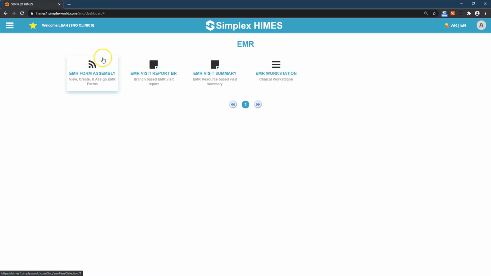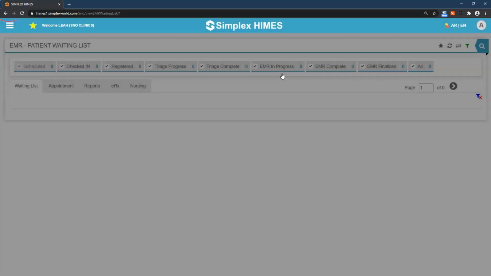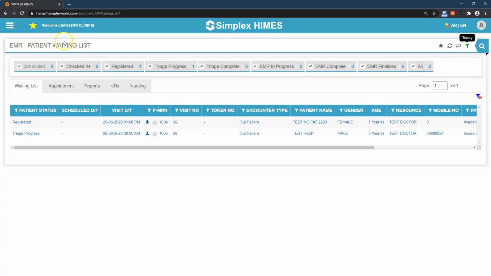For electronic medical record, once we click, we can directly go to EMR workstation. So this is where all the information is going. Once we click on EMR workstation, it directly takes us to EMR patient waiting list. This is a waiting list for all the patients, and when patients are listed here, it means the patients have physically arrived at the clinic. Okay, that means they have been registered. Until the registration process is completed, you won't be able to see the patient here. When the patient has been registered, the patient will show up with the status as registered here.